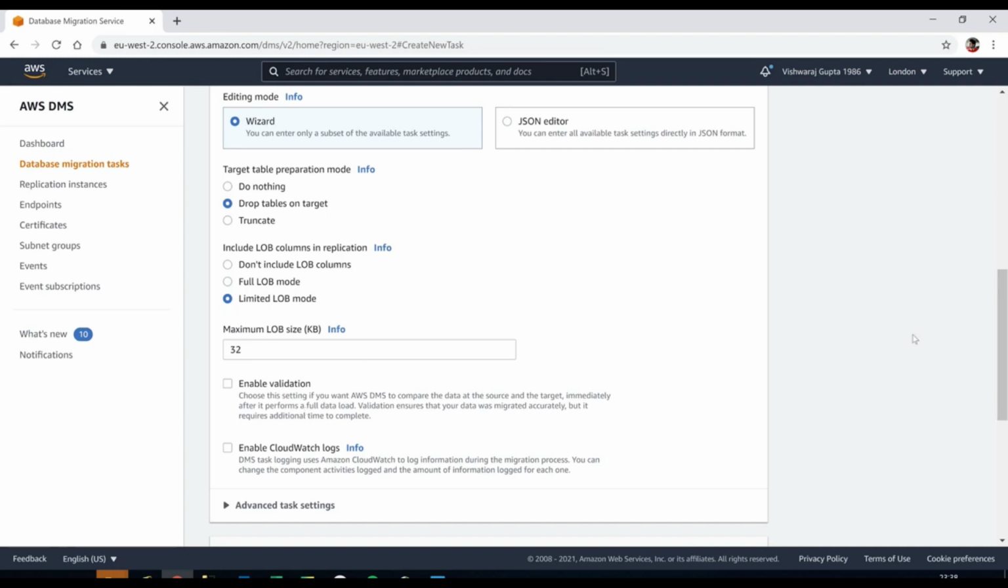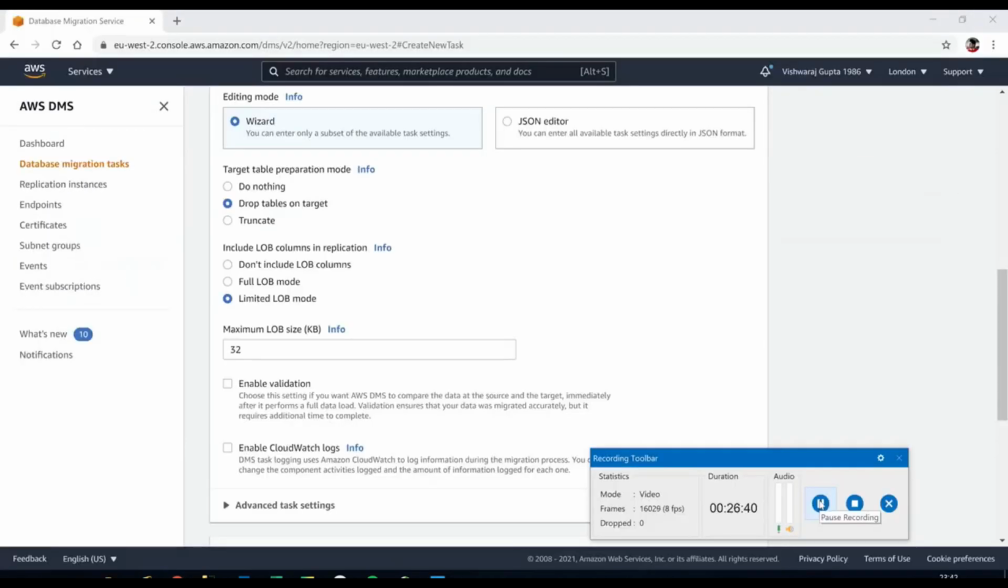So guys, let me speak about another part, that is table mapping. Let me show you some more pictures. Since I do not have any endpoint or replication instance, it won't show here. After you have enabled validation and CloudWatch logs, the next step is table mapping, which is the last and very important part of the data migration task.